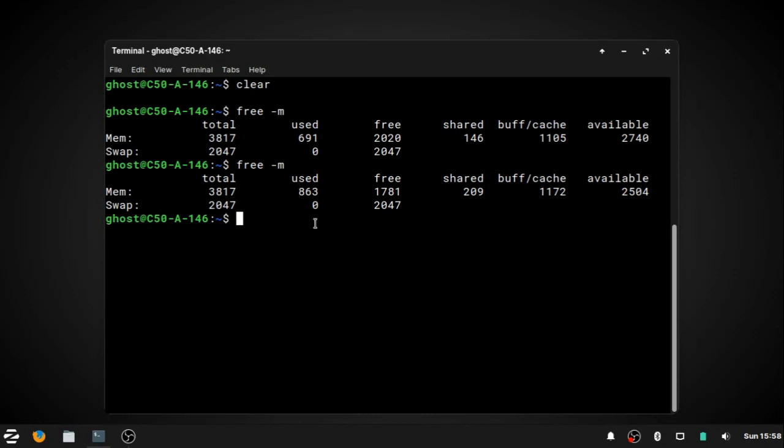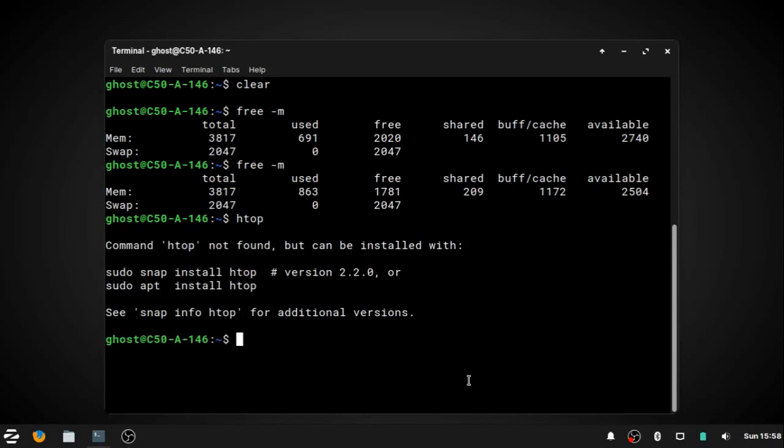Yeah, we're using about 800 really, if you ignore the buffered and cached, which is what a lot of the system monitors actually show included in the full total, so you should never really go by what they say. Go by what this says, or HTOP. HTOP's not there, okay. Oh look, it insists that you do snap install HTOP. I don't think we'll be doing that.